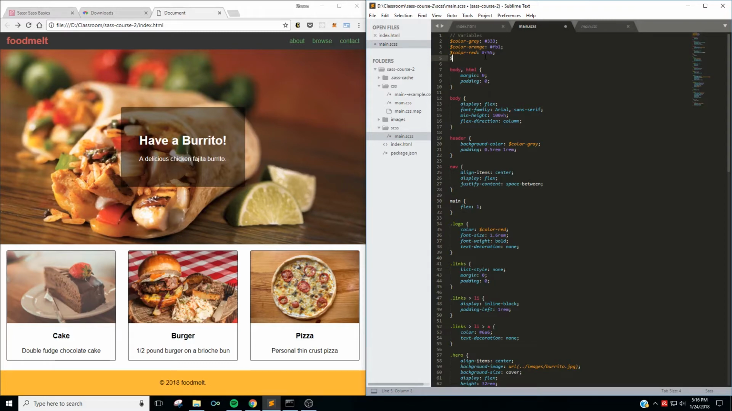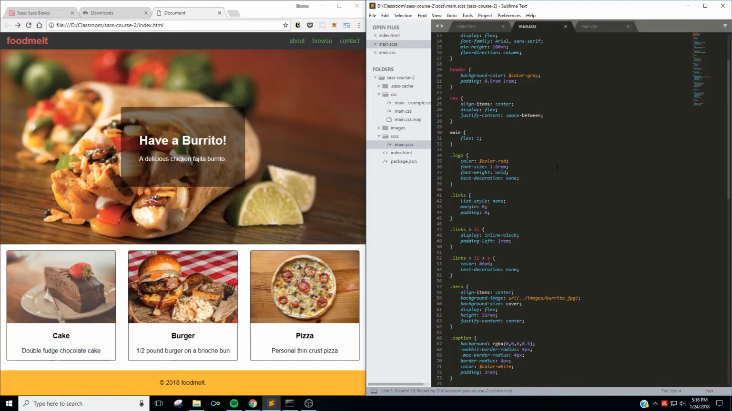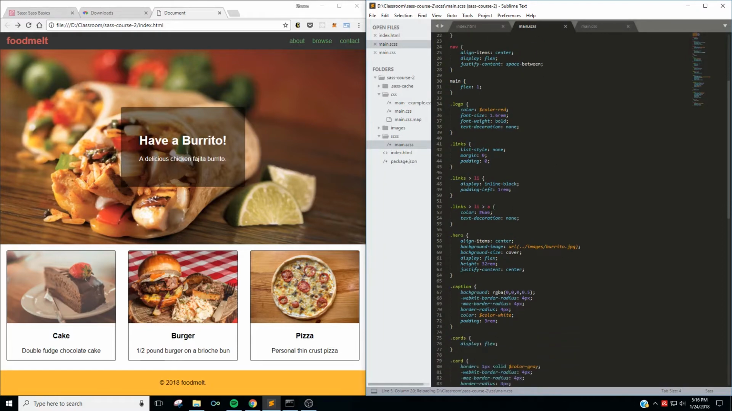Whoops. Color white. And I have a feeling we have one more. Oh, there it is. So the links will be color green.